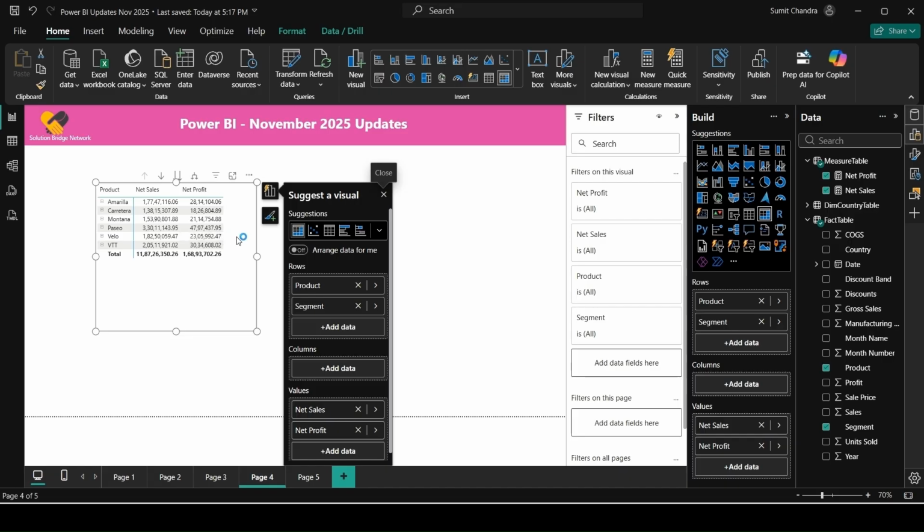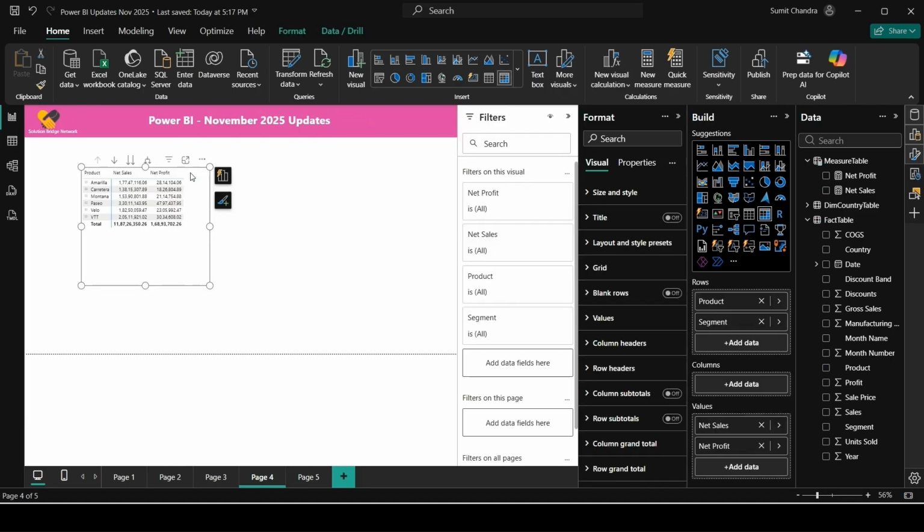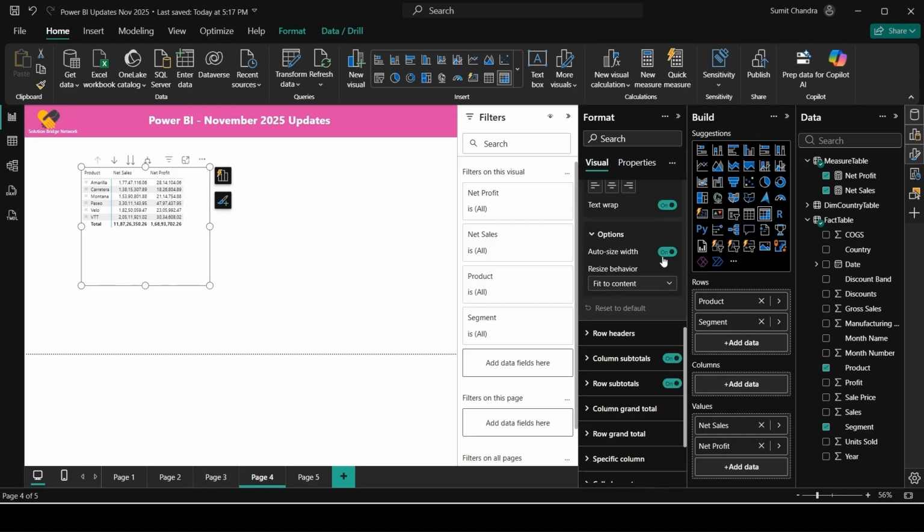Now you can see we have some space available on the right hand side of the visual. Select your visual, navigate to the format pane, and under column headers options, toggle auto size width to on and set resize behavior to grow to fit. Instantly, your matrix expands to make full use of the available space. This distributes empty space evenly across columns, reducing the need for manual resizing and giving a cleaner look.